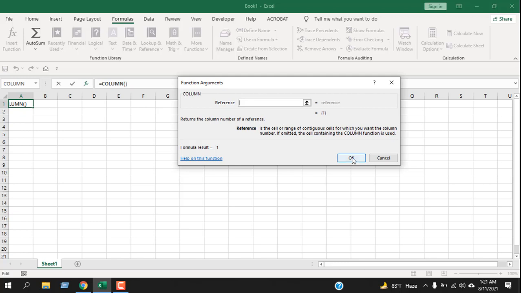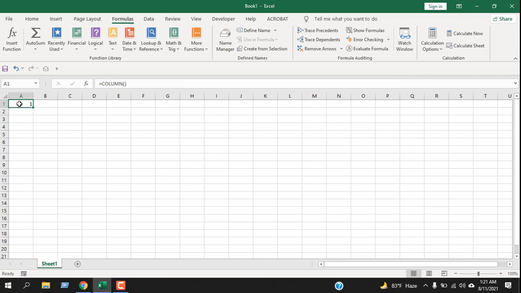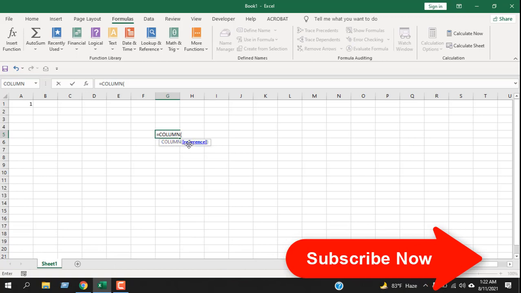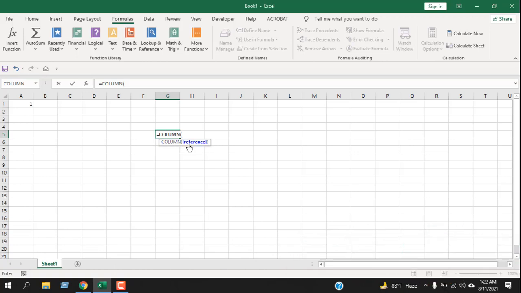Now if I click OK, our formula will be placed here. Now let's write the column function here. Write equal to and then write column. If I double click here, it is asking for the reference, which is not mandatory. It's an optional reference. If you don't give the reference and press enter, it will return the column number of the cell you have placed the formula.